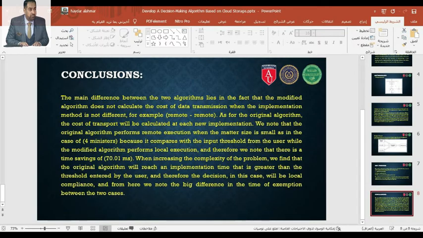Conclusion: the main difference between the two algorithms lies in the fact that the modified algorithm does not calculate the cost of data transmission when the implementation method is not different, for example, remote.